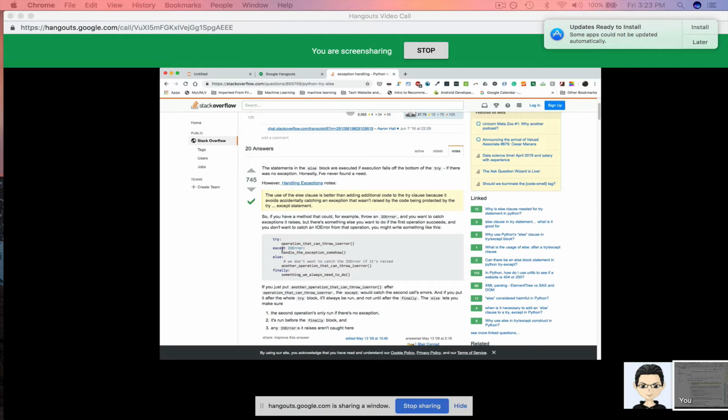I've never seen it, but it seems the use of the else clause is better than adding additional code to the try clause, because it avoids accidentally catching an exception that wasn't raised by the code being protected by the try except statement. If the execution falls off the bottom of the try, if there was no exception.